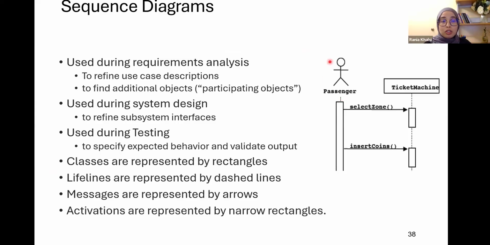The user, we present as a stickman here, and here the user is our passenger. And the system here, we have only one element, so mainly this is the system that the user is going to interact with. Now it's only one object. It's a system, it's a ticket machine. It's kind of a black box. There could be other objects in the ticket machine, but now I'm just making it one object.